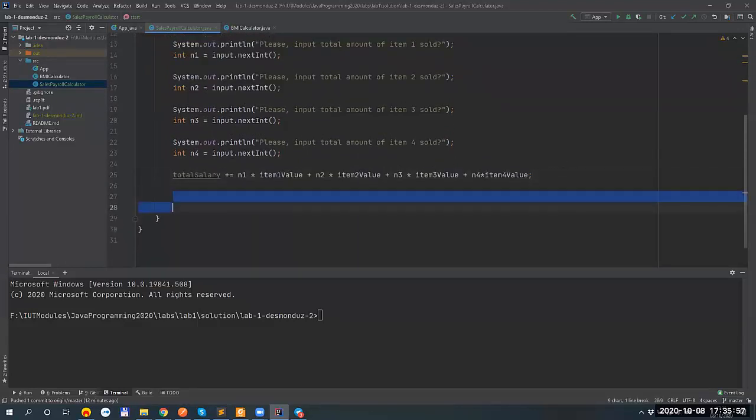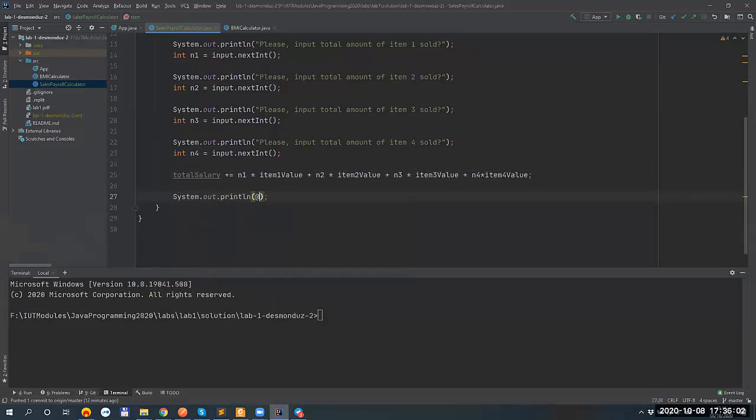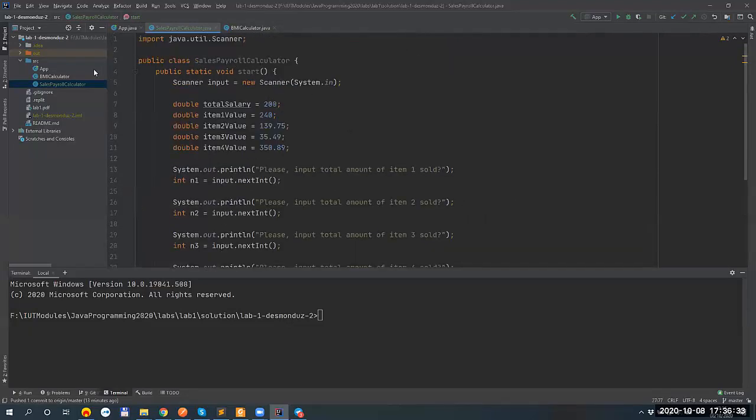The next thing I want to do is System.out.println total salary. Let's just use printf because we have some number to display. Let's say total salary of an employee is, and some fractional number, and I'd like to display total salary. That's it, and there our program exits. So now we finish this particular task.